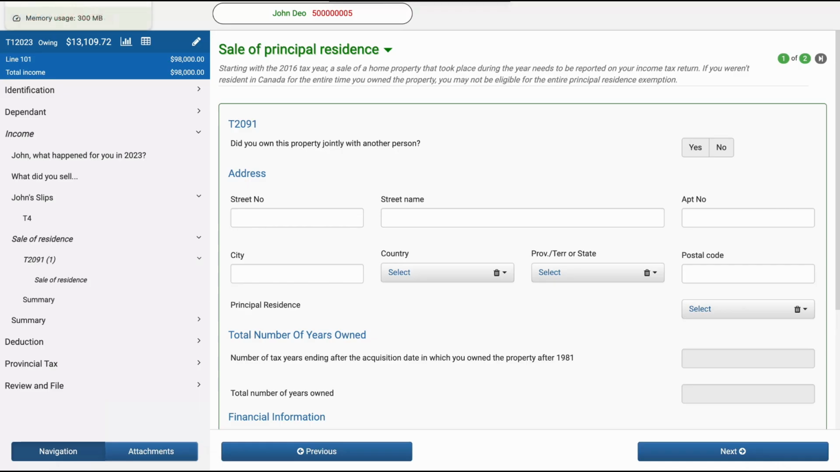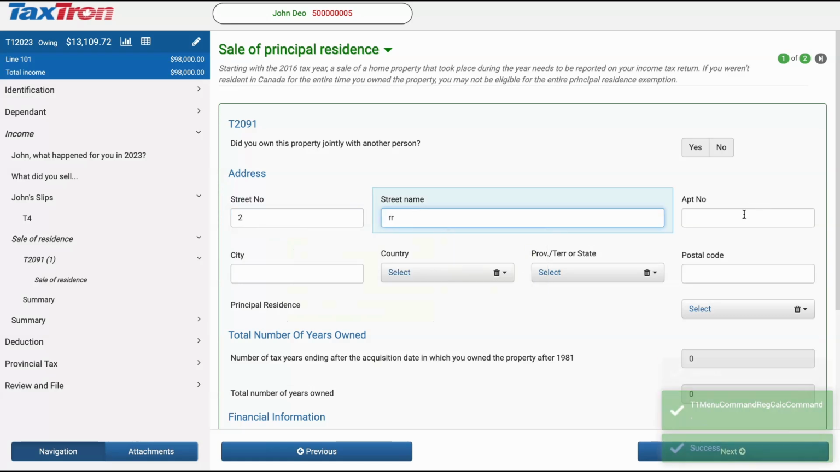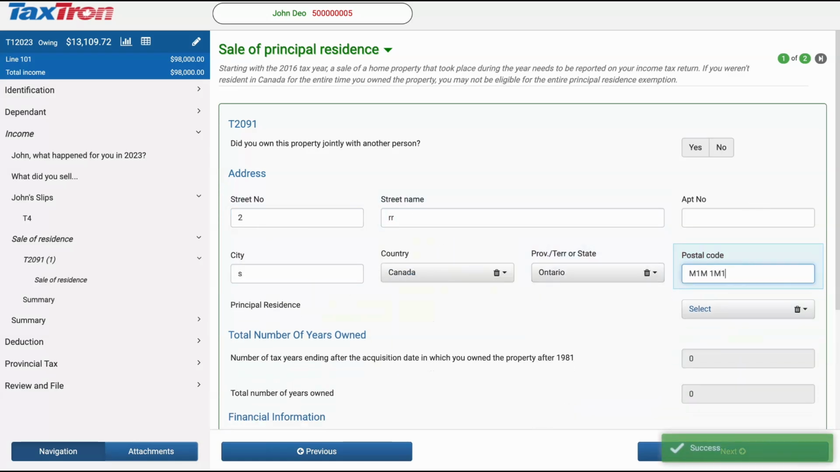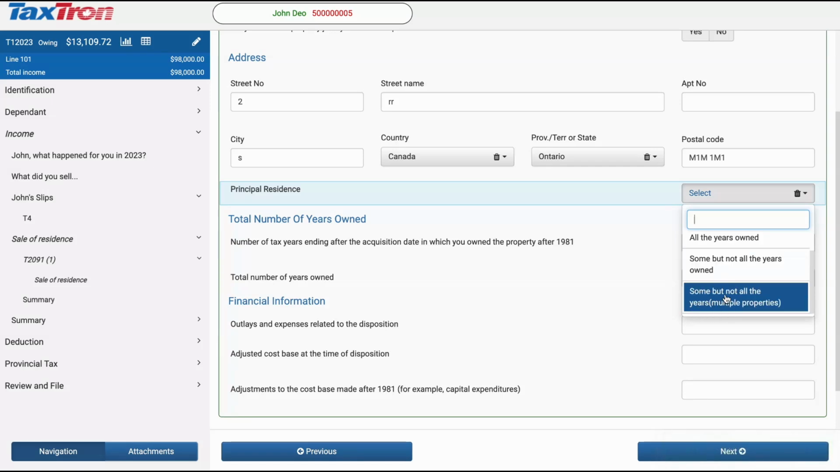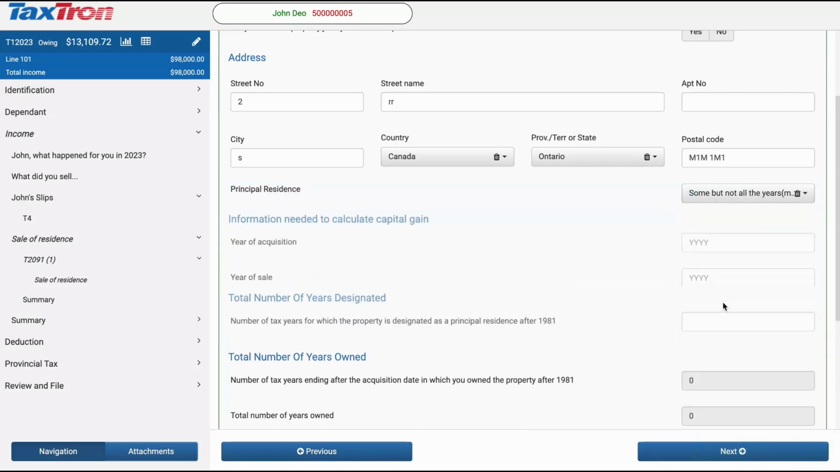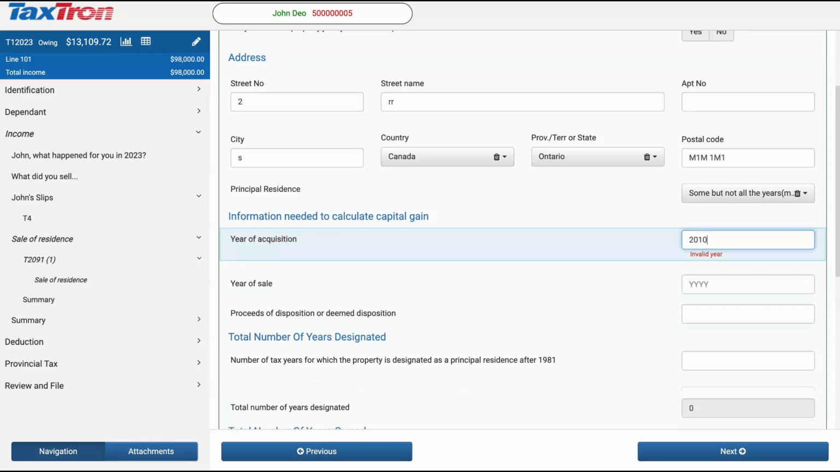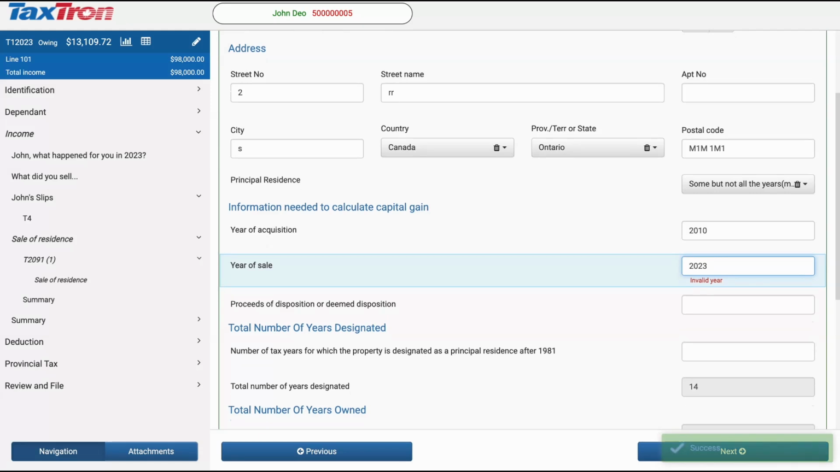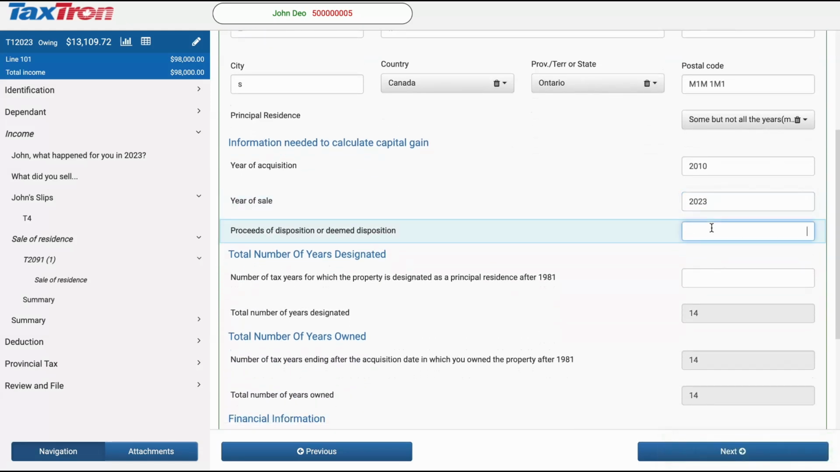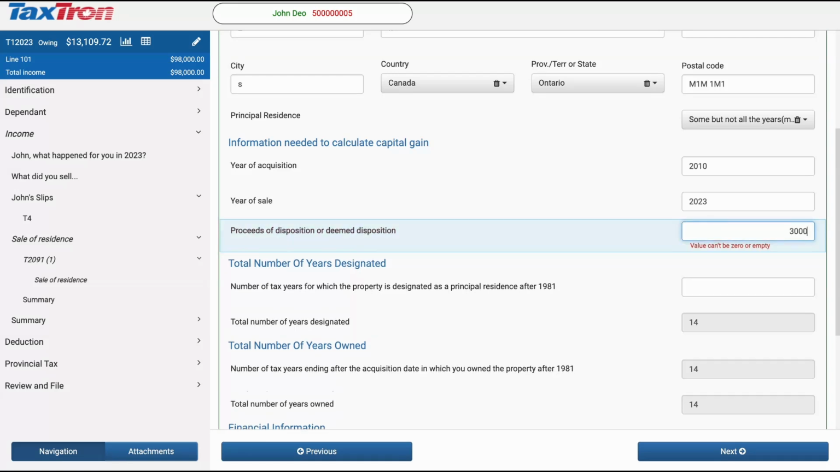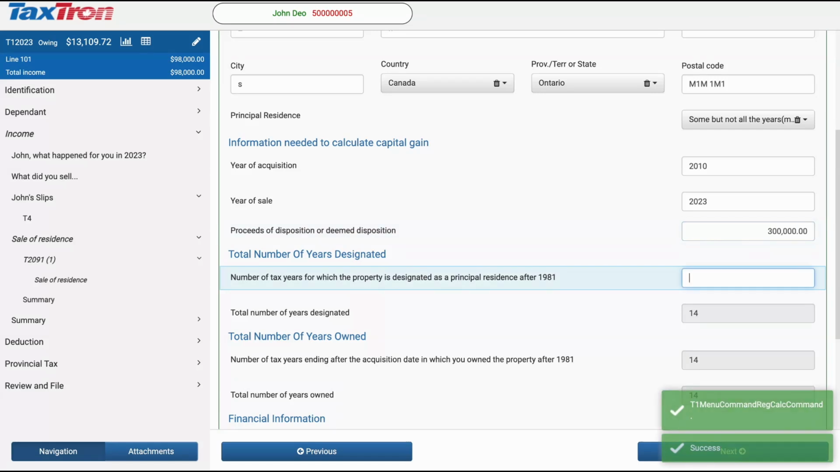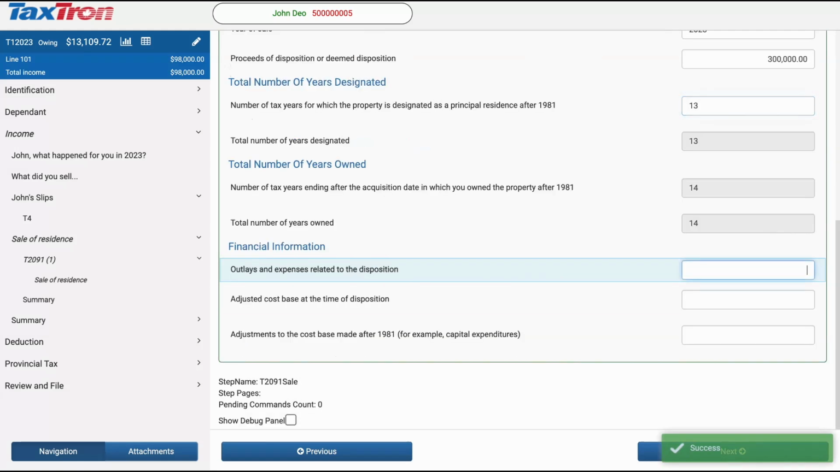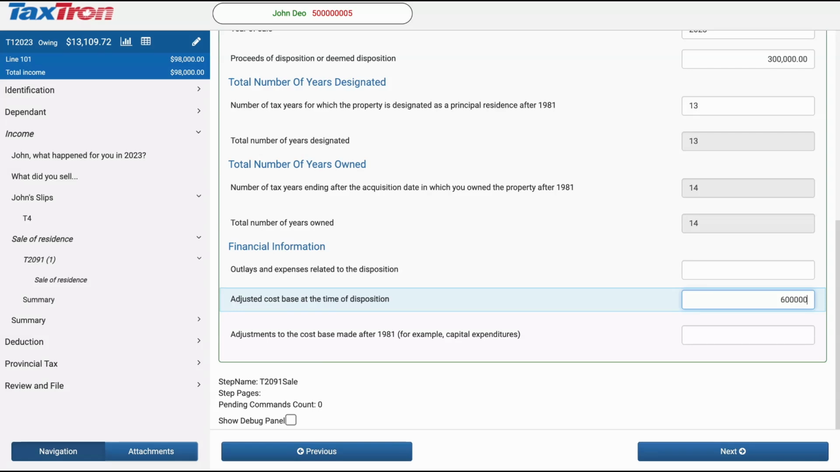Going back to TaxTron Web, navigate to the Sales of Principal Residence step. Complete the address for the property, and while selecting the principal residence option, choose Some but not all years, multiple properties. Enter 2010 as the year of acquisition and 2023 as the year of sale. Next, enter $300,000 for the proceeds of disposition, and enter 13 years for the number of tax years the property was designated as a principal residence after 1981. In the column for the adjusted cost base at the time of disposition, enter $600,000.